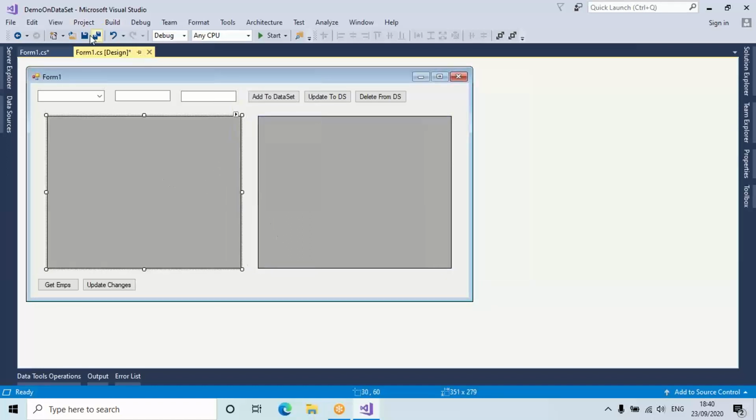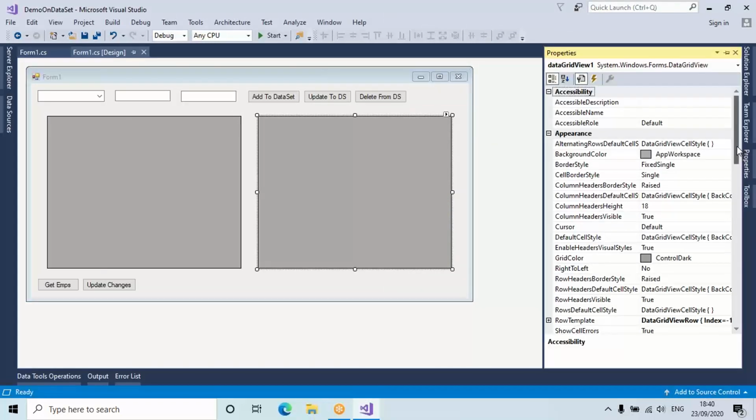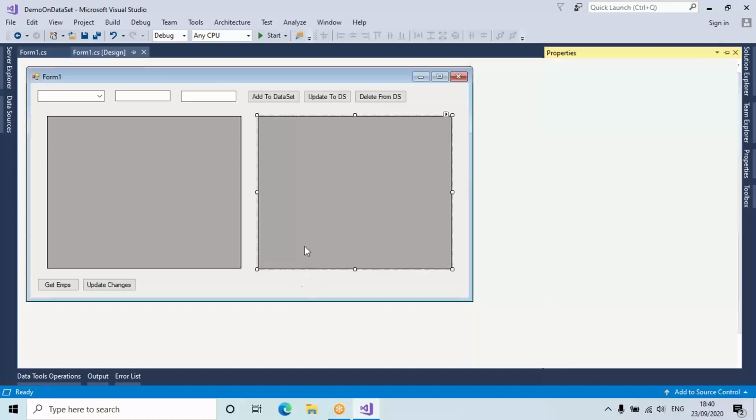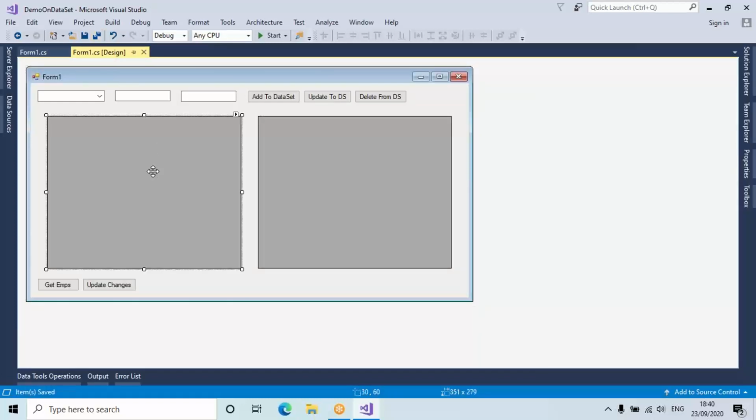What I'm going to do is a different story. But I have two grid views, and for the second grid view I'll give a name. Right click, go to properties, come down. Here I'll call it GVEMP1. Save. This is GVEMP, this is GVEMP1. Now what I want is to connect one data table to two grid views.